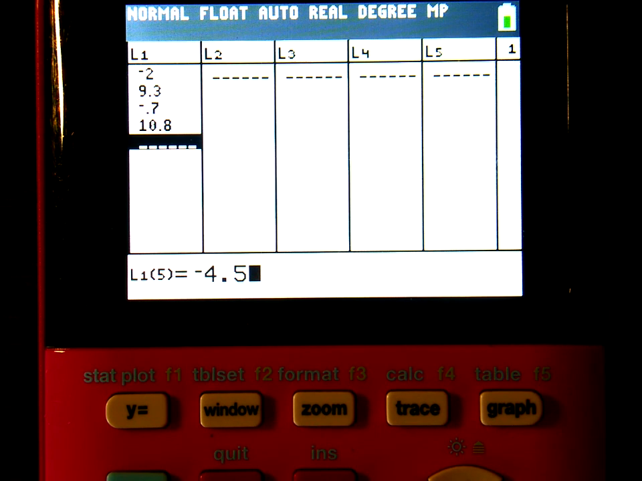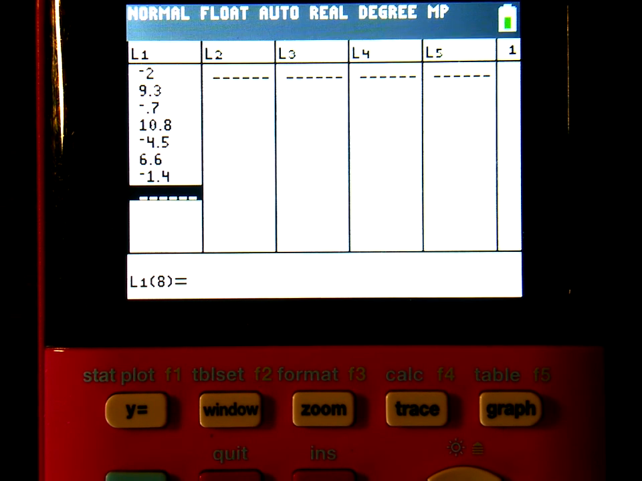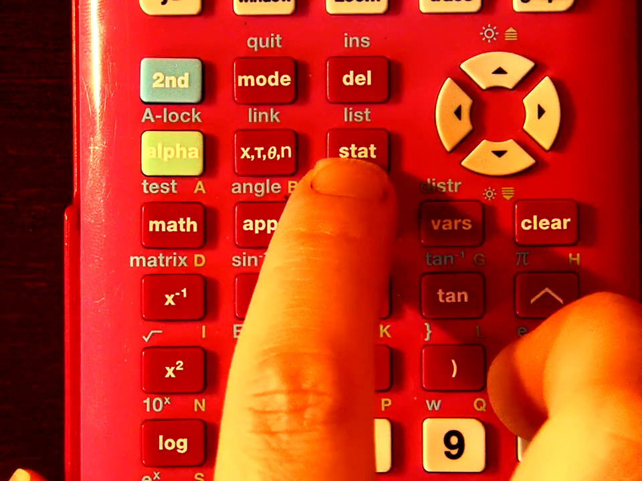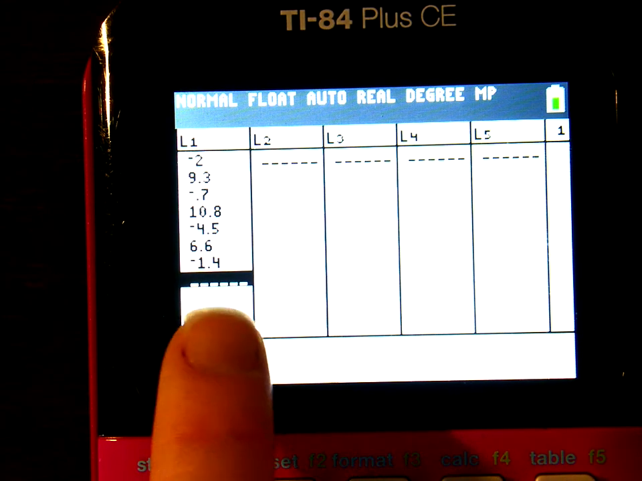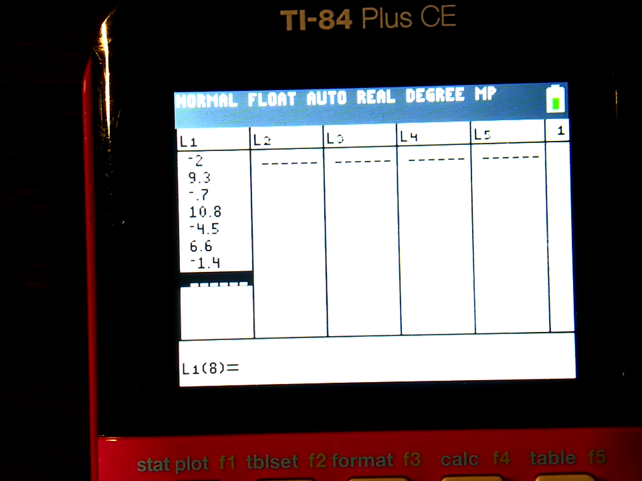Oopsie, not 4.2, but 4.5, 6.6 degrees Fahrenheit, and negative 1.4. This is a cold month. Okay, so here's our list. So I had gone stat, and then edit, and enter, and then I put in all of these data values.